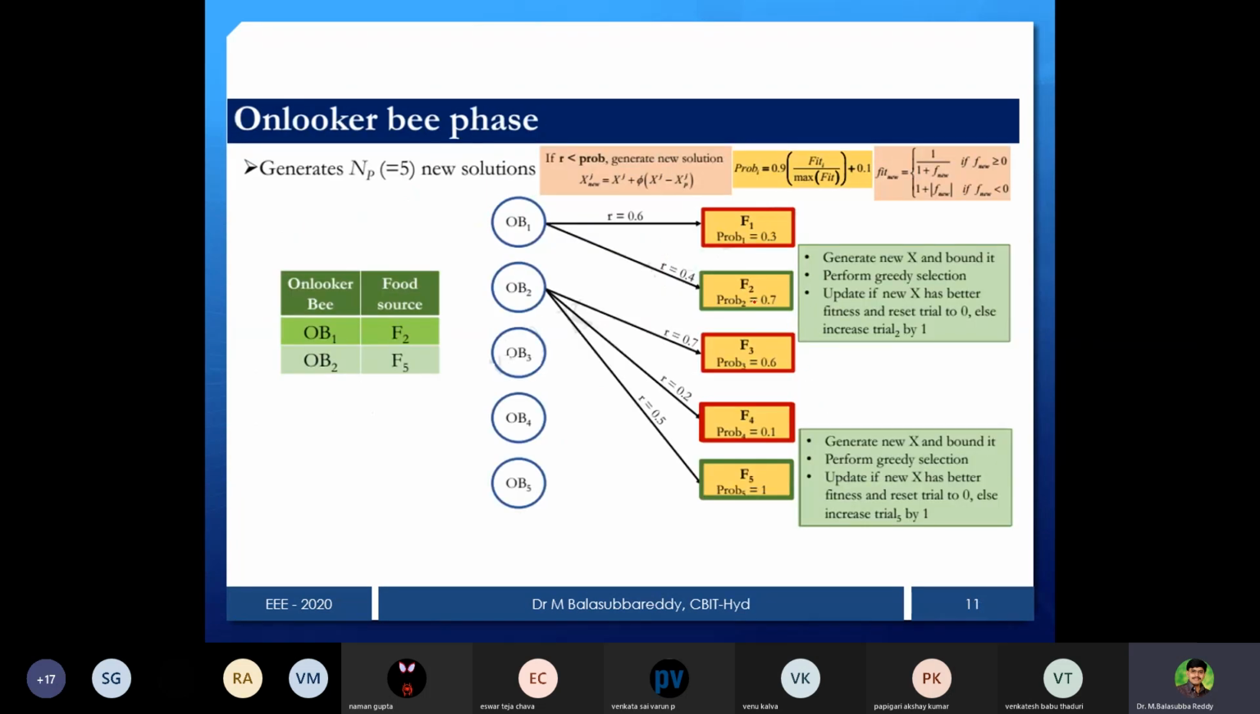Now we can see the onlooker bee phase. Let's consider 5 solutions, 5 population. This one is the fitness formula. This one is the probability formula. We already came across this. Now this one is your new solution in the case of the onlooker bee. Here only one logic is behind this: when a new solution will generate. Sometimes a new solution may not be generated.